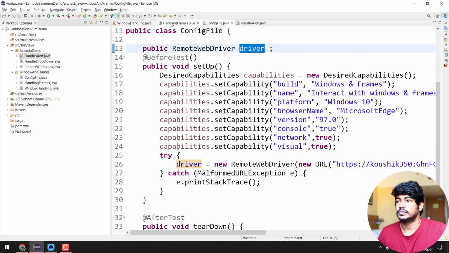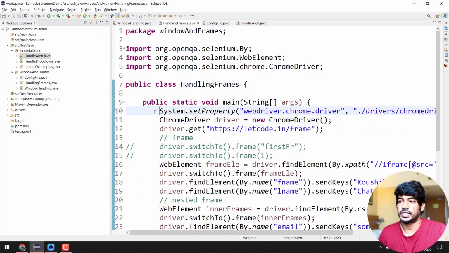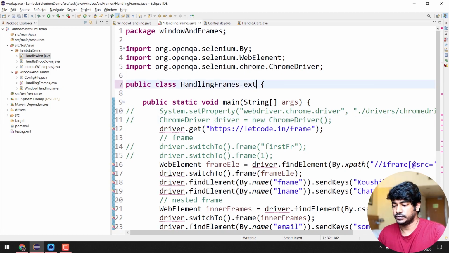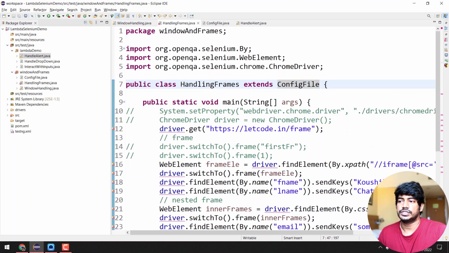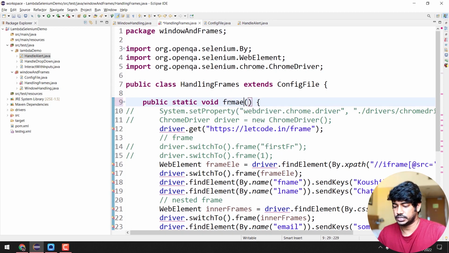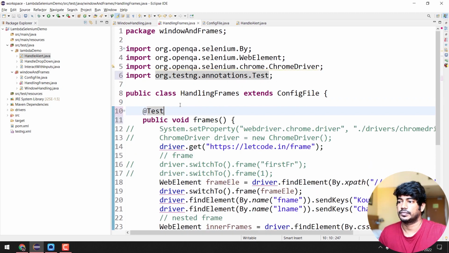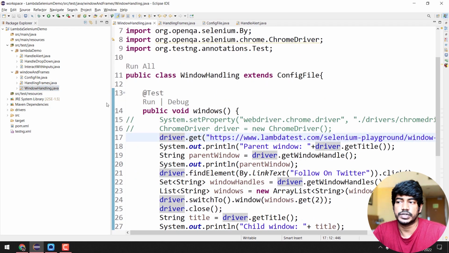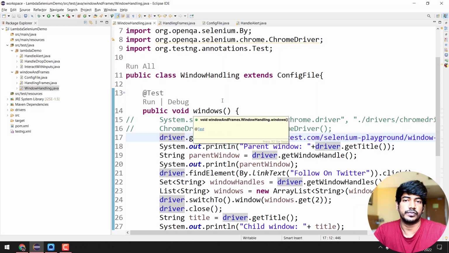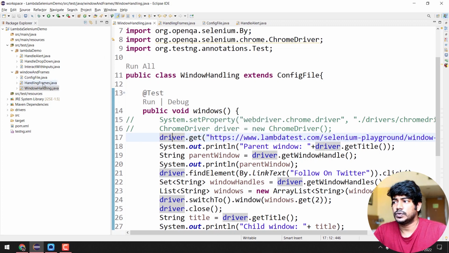Similarly, we'll go to the handling frame, and here also we'll do the same changes. First of all, we'll extend the config file, and of course it should be executed within testng. So here we have two classes now, one is the window handling and another one is the frame. Both are extended to the config file. That means before each and every execution, from the config file, it will try to execute on the Lambda test platform.